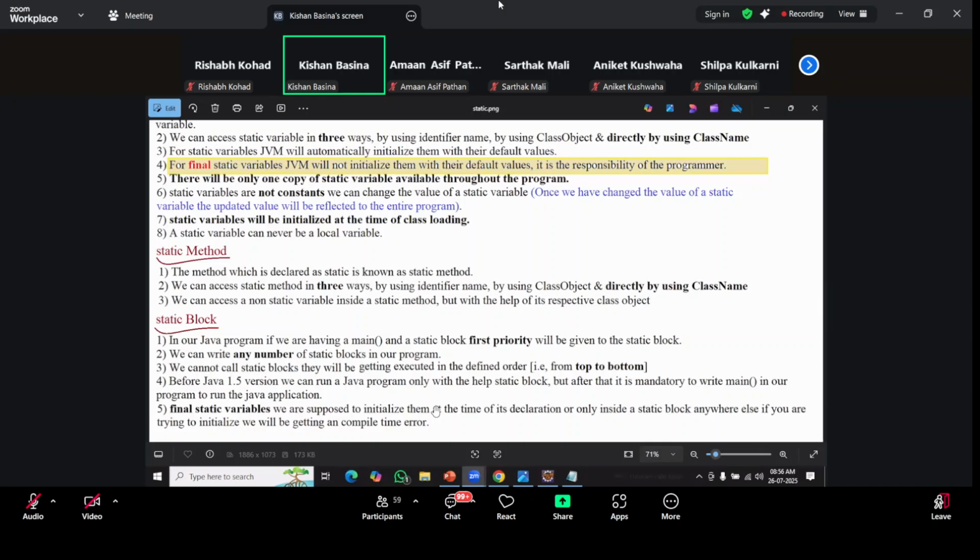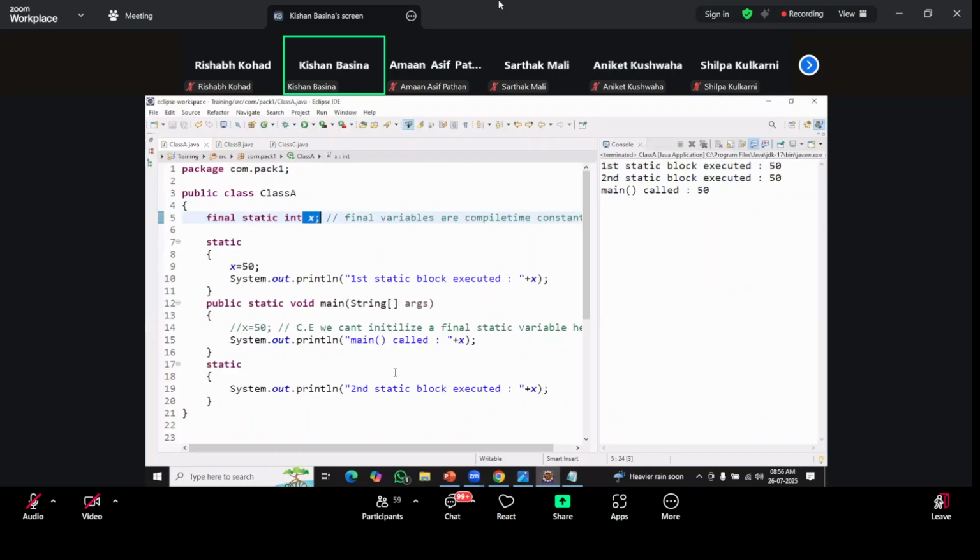And one last time, guys, you know this. Of course, every Java program execution starts from the main method, but if there is a static block, the first priority will be given to the static block. First the static block will be executed. After that, the main method. Okay. Can you please have this program?